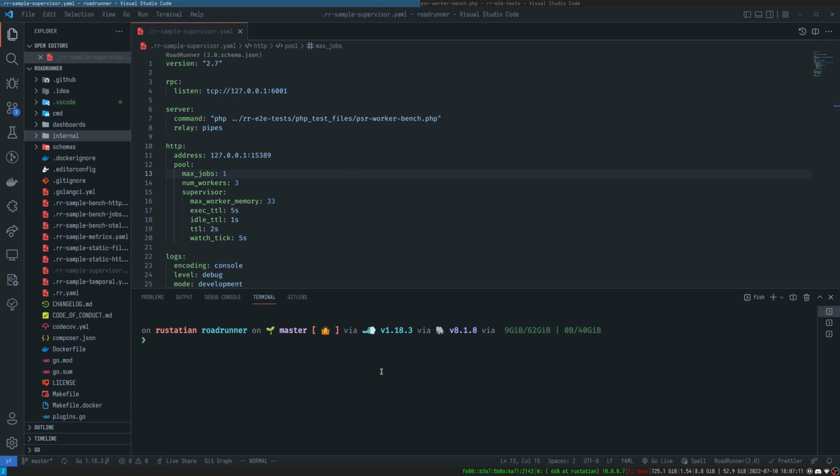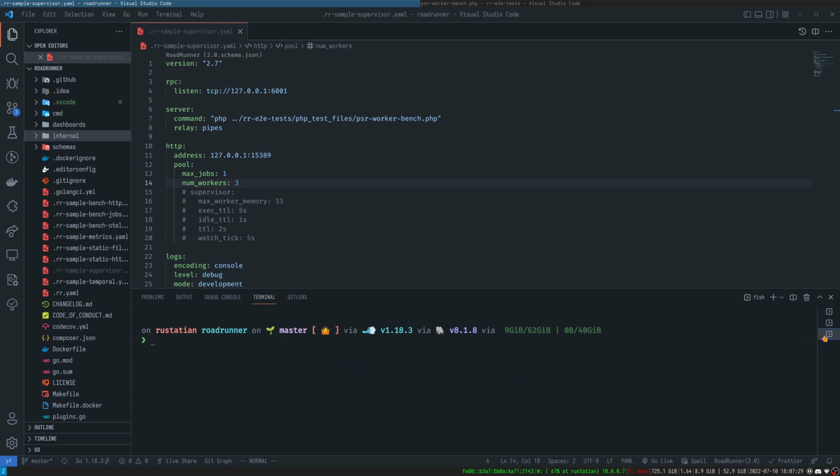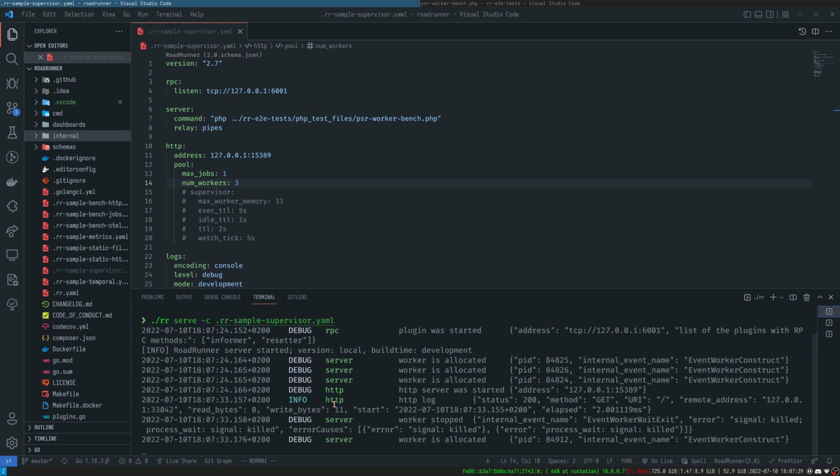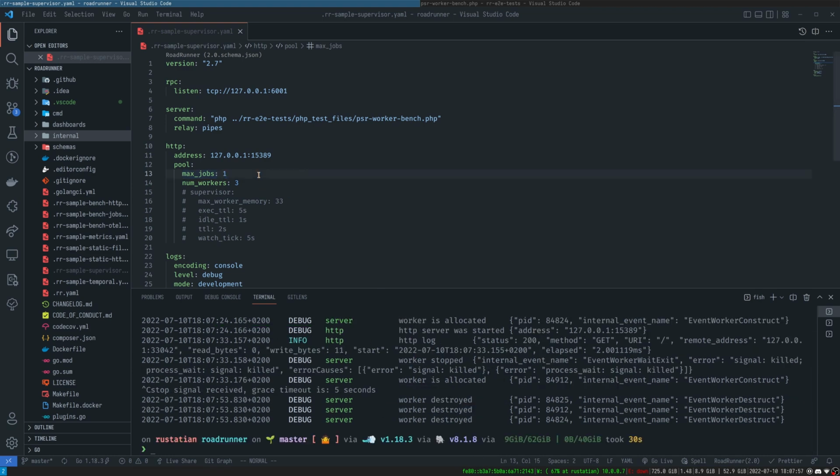So let's have a look at the little demo. We will start RoadRunner with our sample supervisor configuration. And let's command our supervisor to have a clear results. Okay, let's start. As you can see here, we have three workers allocated. And let's make one request. We can see successfully returned result. And we may see in the logs that the worker stopped and was killed because the number of requests it can handle is only one. So let's increase it to 10, for example, and then use a supervisor.